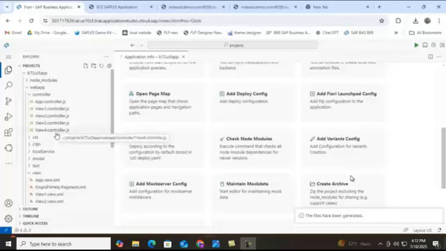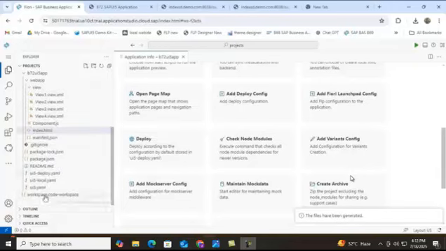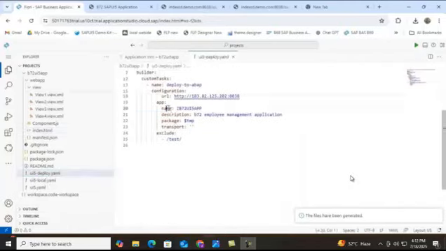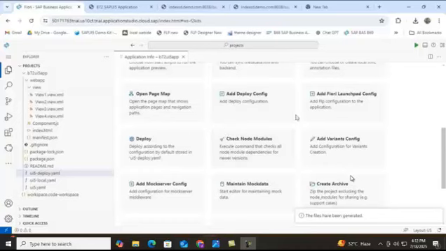Where does this deployment configuration information go and sit? If you come down, there is a file called ui5-deploy.yaml. In this file, whatever deployment information you have given will be added. The target is the index ID server, the URL is this one, the name of the application is this one, the description is this one, the package is this one, the transport is this one. Right, so step number 1 is over. Now step number 2: deploy this application to the server. Now click on this.